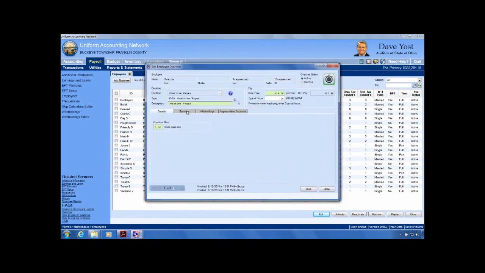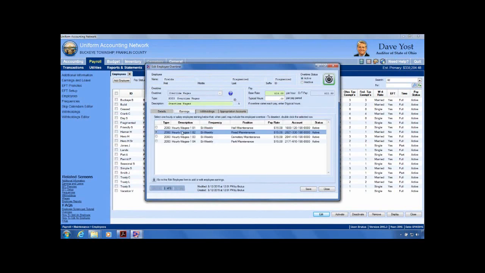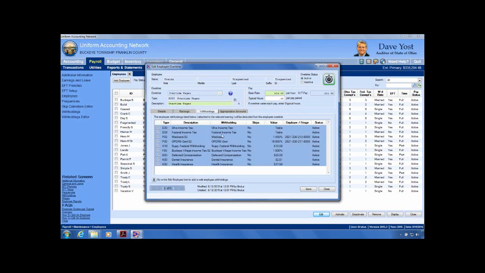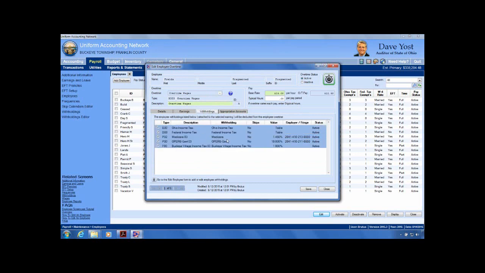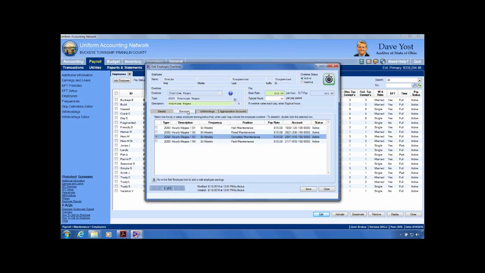and I'll see that in overtimes, I've got all my rates and so forth listed here. I'll see that my overtime wage is attached to that hourly wages 02, and that made sense because in the past we would want all of our deductions taken out when we paid overtime. Notice if I click on a different one, not all of my miscellaneous deductions would be removed.